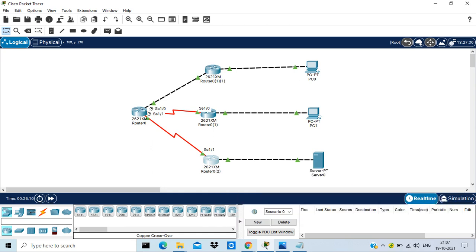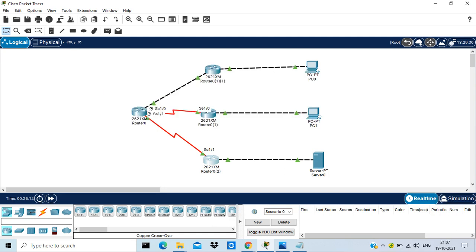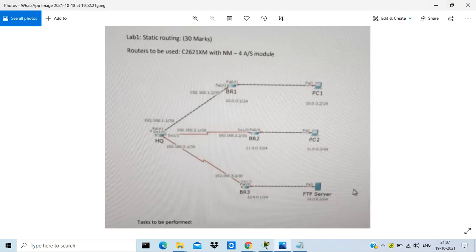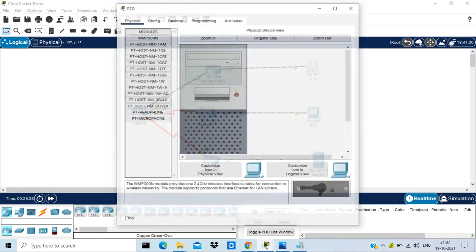Now, this is PC1. Its IP, as it has been shown here, is, sorry, 10.0.0.2, and PC2 IP is 11.0.0.2, and the FTP server is 12.0.0.2. So this is the 10 network, this is the 11 network, this is the 12 network, and the last host is 2 in all the cases. So I will just configure the PC here.